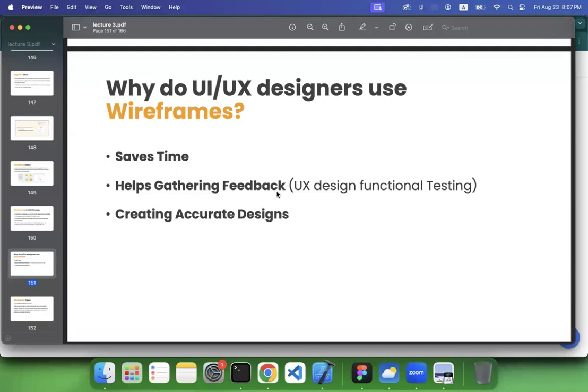Next, they help in gathering feedback, UX design functional testing. If you have completed and optimized wireframes, you can send these to get feedback from your end users as well. Maybe you can invite some of these users to your office premises and ask them to perform certain actions. Let's say in a scenario where you are going to develop a ride sharing application, you can ask these people to interact with your wireframes and try to book a taxi. In that way, you can identify what are the things that I should improve in my design, and what are the areas I should consider more.